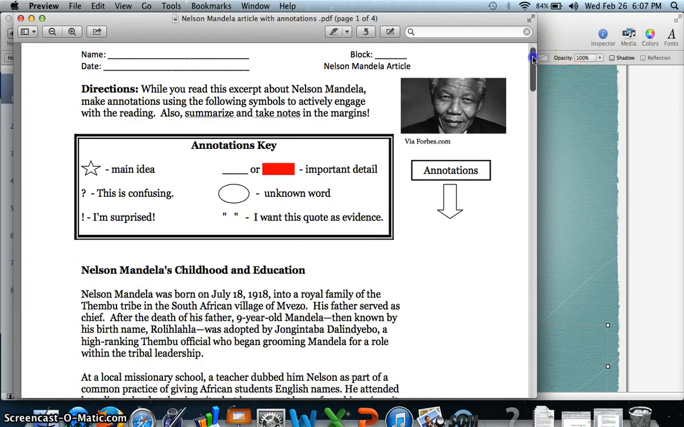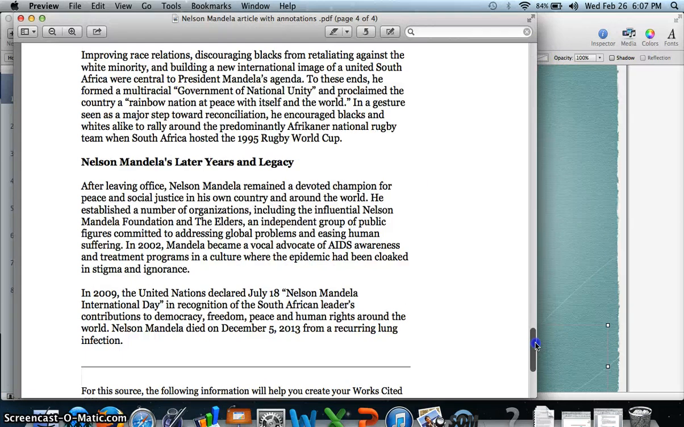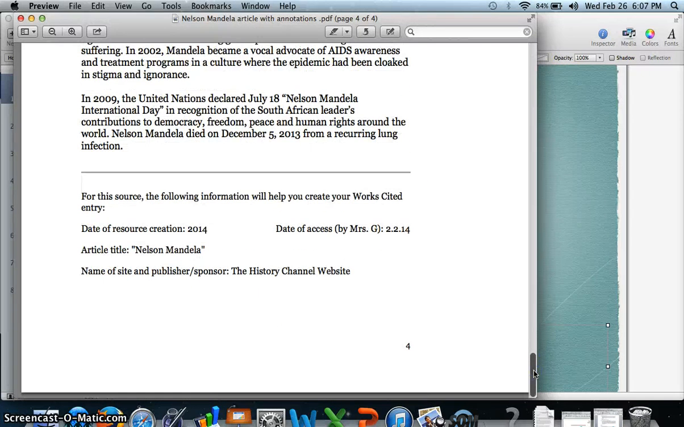On the last page or bottom part of the article, you're going to find information about the source. So we see that the article title is simply named "Nelson Mandela." It's in quotation marks because it's the title of an article. The name of the site and sponsor is the History Channel website. It was written in 2014, and I accessed it on the 2nd of February of this year.